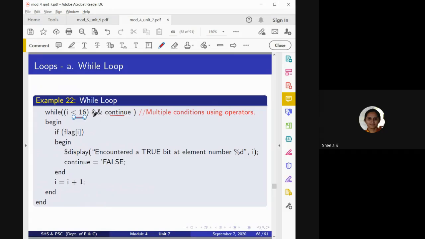When I use the AND operation, this side, that is the left hand side of the logical AND, should be true, as well as the right hand side of the logical AND should be true. When both are true, then only it will enter the while loop, and then it is going to check whether the ith bit of the flag is equal to 1. If it is equal to 1, then execute. Encounter a true bit at the corresponding position in i.